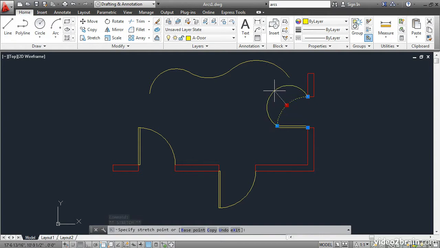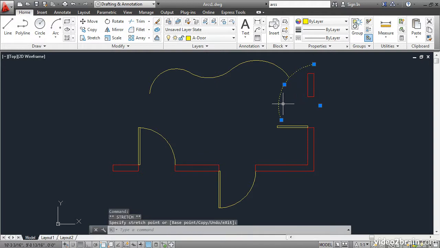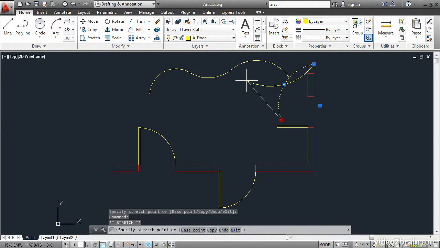I can stretch its point, and the start and end points stay where they are. But the center moves, because remember, arcs are always portions of circles, so if you change the curvature, it makes sense that the center point would move. You can alternatively change the radius of an arc, and that makes a concentric portion of a circle. You can also stretch or lengthen an arc by selecting one of its endpoints. And in this way, you can reshape arcs very easily. You now have some practical experience creating arcs and are aware of their creation options.